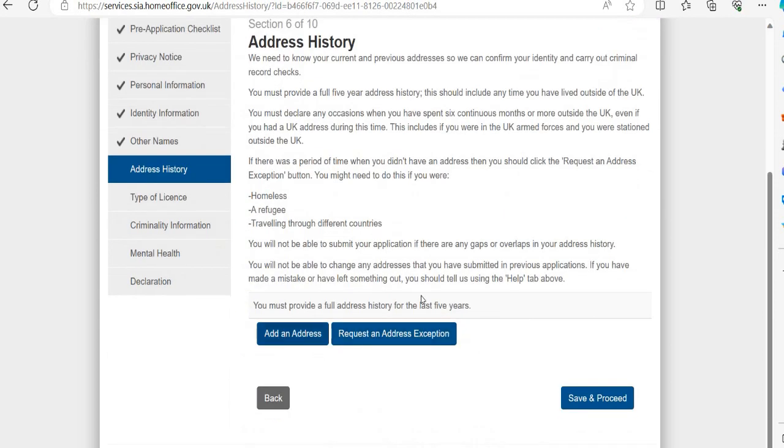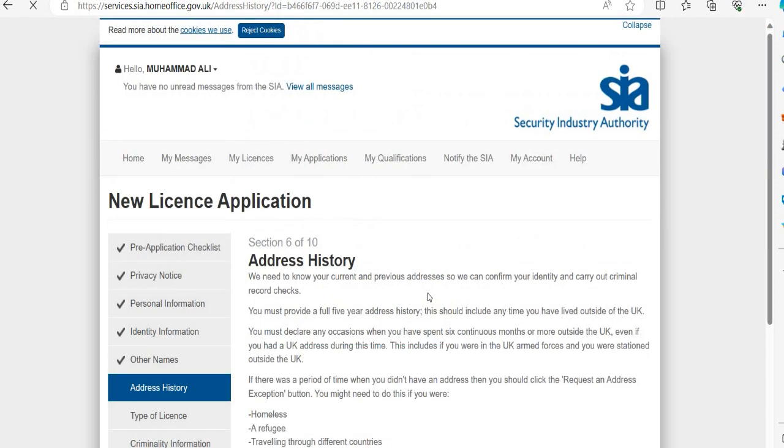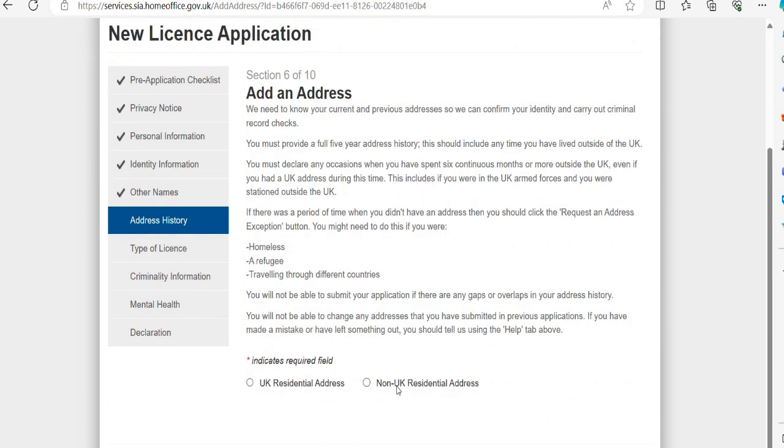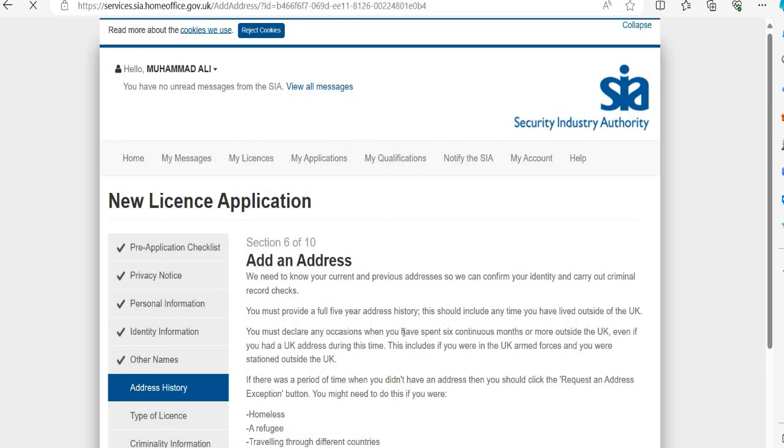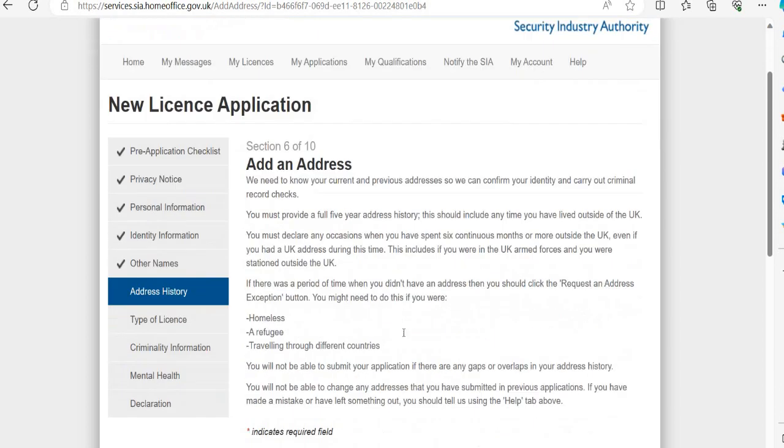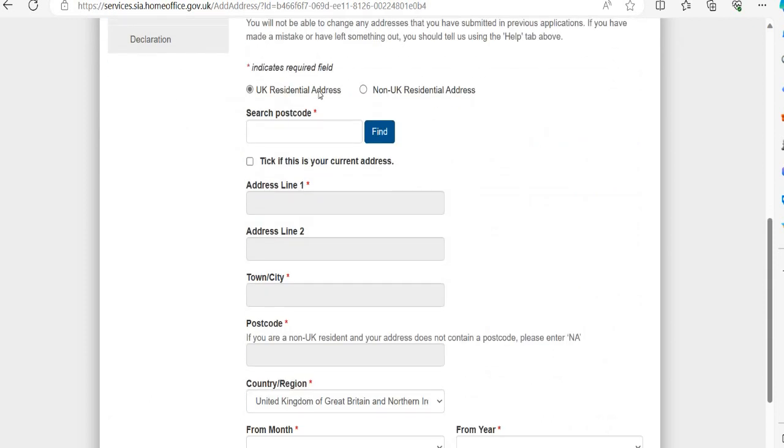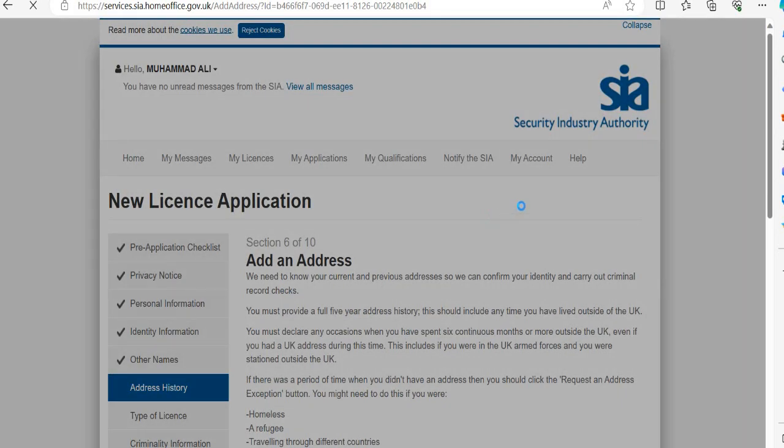Address history. So add an address, UK or non-UK. Just write it down, because I'm suggesting you have to write it down from current to previous, because it is asking for your last 5-year address history. Okay, so make sure UK residential, I have clicked over there, and it is current, because I'm putting my recent one, current.